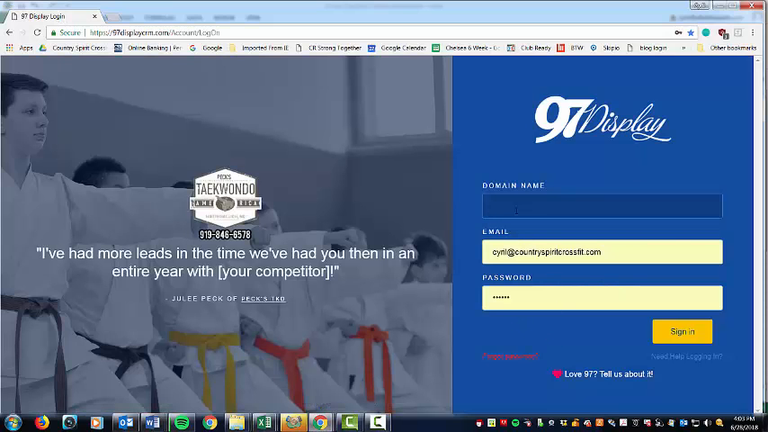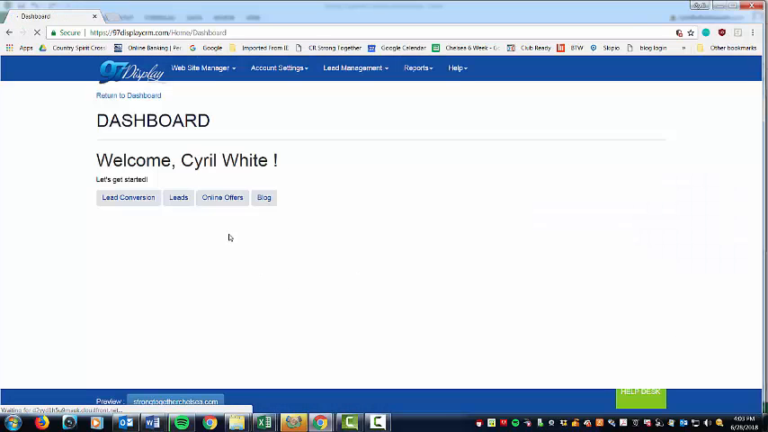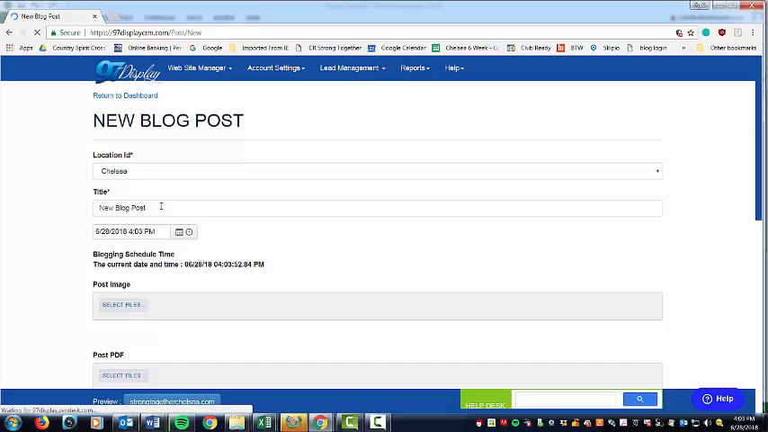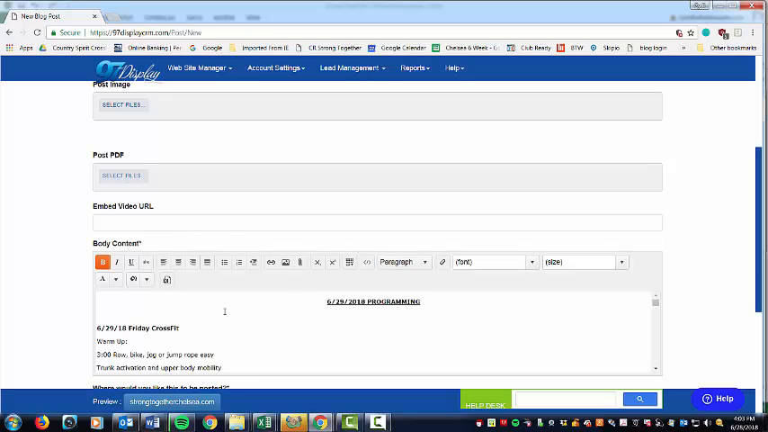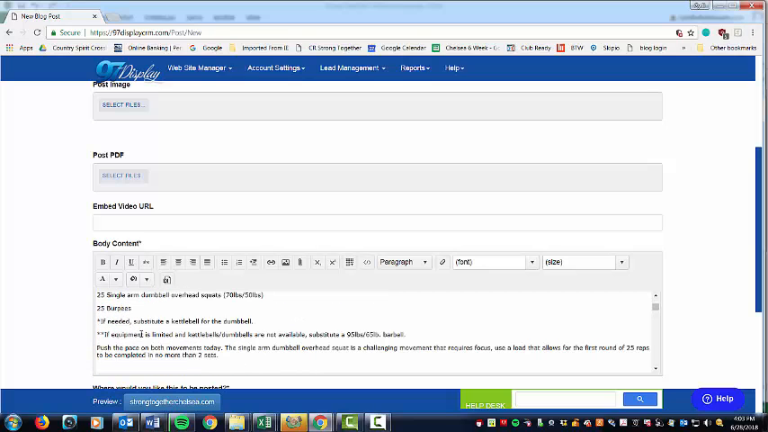I need to enter Strong Together our domain, sign in, click blog, click new blog, replace the title new blog post with the date of the first day of the program, title it workouts, paste the workouts, delete all of the warm-ups and any comments that are made just for coaches and things of that nature, and just pretty much have the workouts listed there.